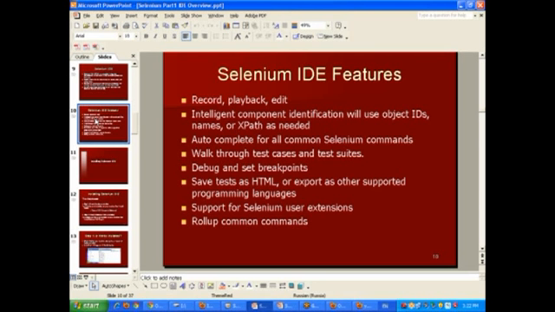Other very convenient feature. It has this autocomplete functionality for the user to review, locate, and use Selenium commands. It allows you to walk through your test cases and test suites, and it has quite a few very basic debug and set breakpoints features. Again, remember that Selenium IDE is IDE, Integrated Development Environment. You can save tests as HTML. You can export as other supported programming languages.